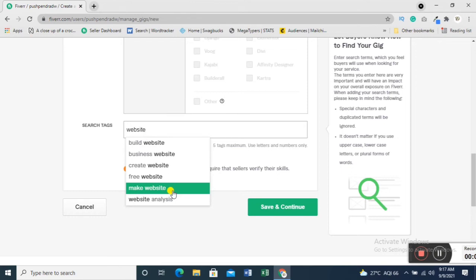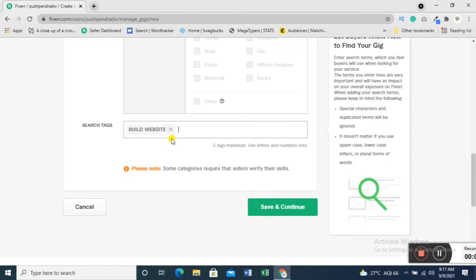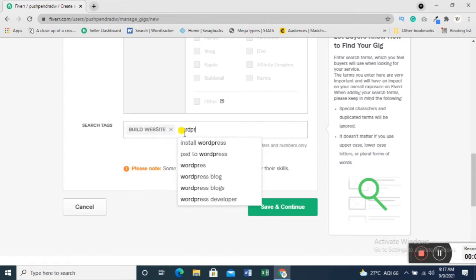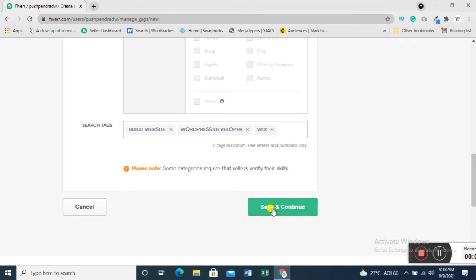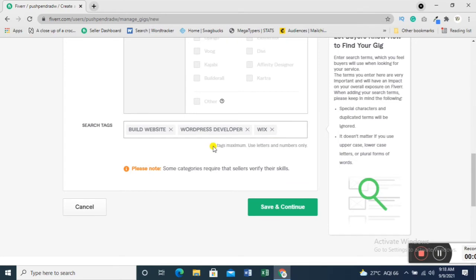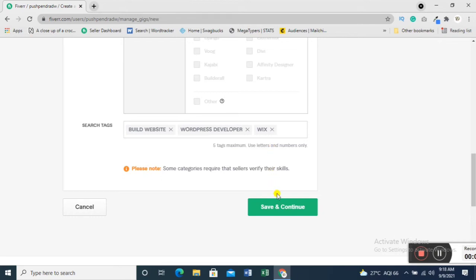You can select multiple tags here, like I can also select WordPress because I am providing WordPress websites, so WordPress developer, right? Also I have experience on Wix, so I can search Wix here too. You can put a maximum of 5 tags here. It depends on your needs and skills, like which platform you are using. You can select tags related to the platform, to your skills, or to the keywords which businesses are searching on the gigs, right? After that you have to click save and continue.